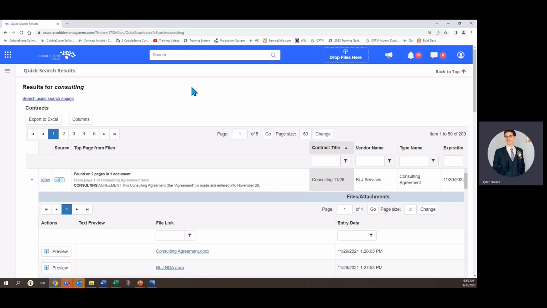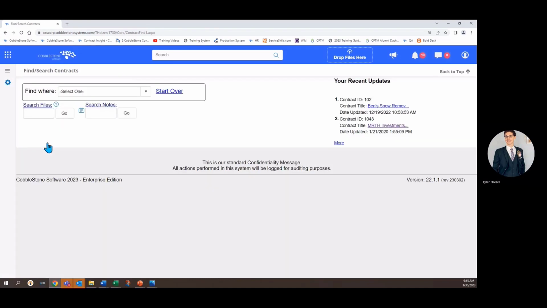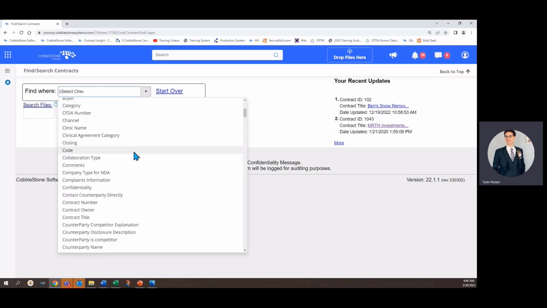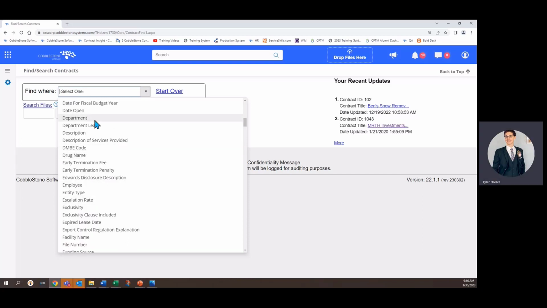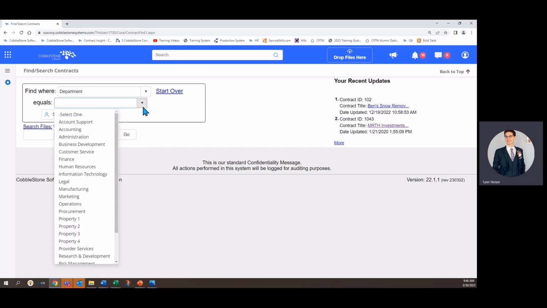Next, let's go look at a more targeted search of our contracts. I can go to my main menu, down to contracts, and then find search contracts. This will allow me to perform a more targeted, narrow search of my contract data. So I can go to my drop-down list, and I could see all of the contract fields I have in my system. And you'll see, of course, the contract fields that you have in your system. And I could choose a field. Let me choose a pretty basic one to start. We'll go with department. And I can choose a value of that field. So I have a list of all of my departments in this case.